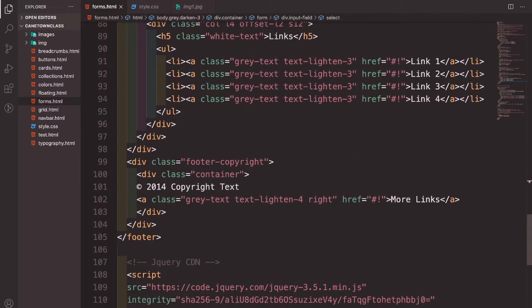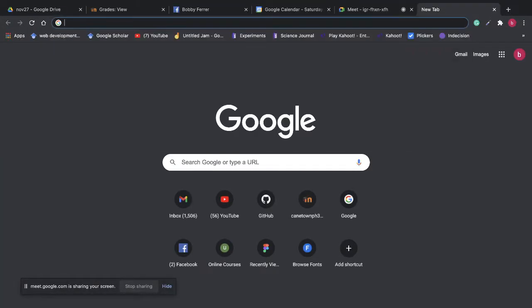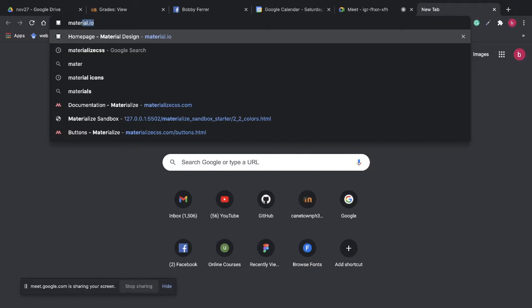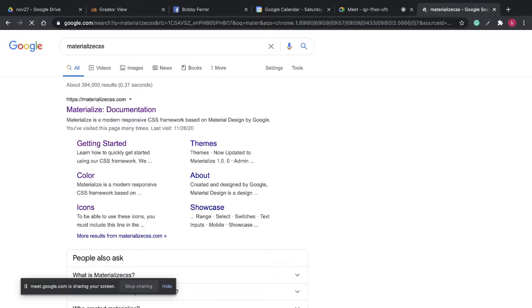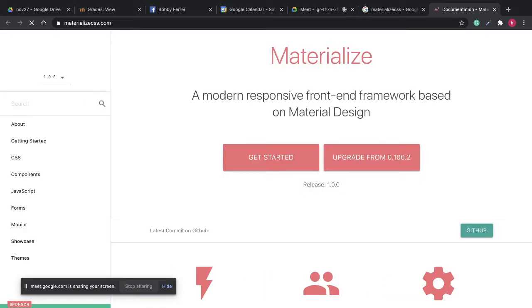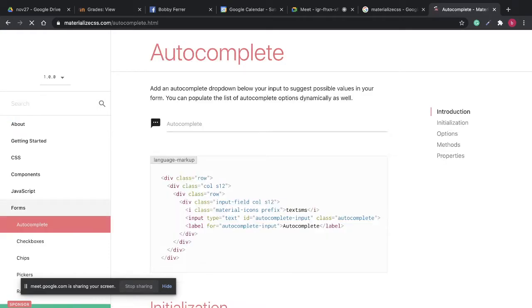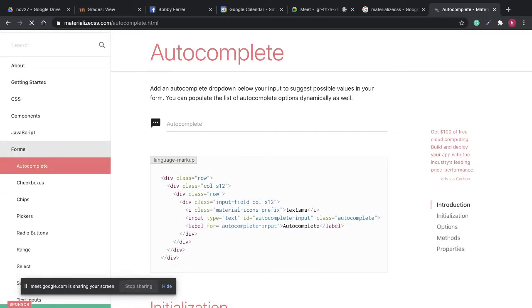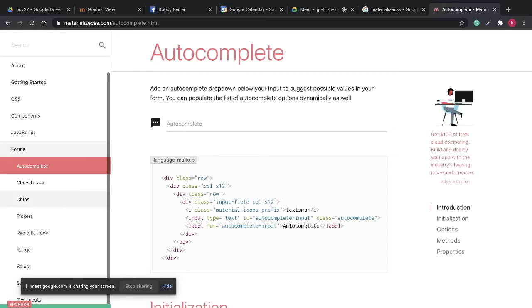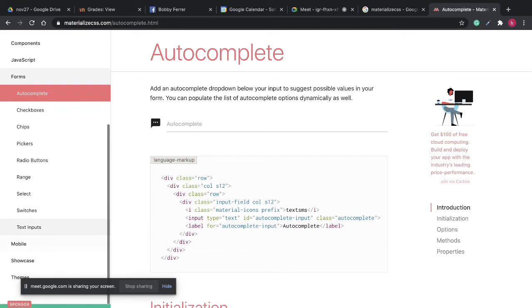Meron kasi dalawang klase ng forms. Merong mas maganda mga forms. Punta muna tayo dito habang iniintay ko. So, Materialize CSS. Laging punta kayo dun sa documentation. Alright? And then, let's do yung form. So, forms. We have autocomplete, checkbox, chips, select, radio buttons, and so on. Switch, text input.